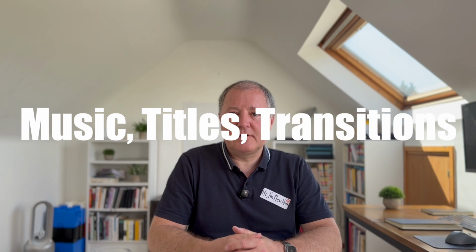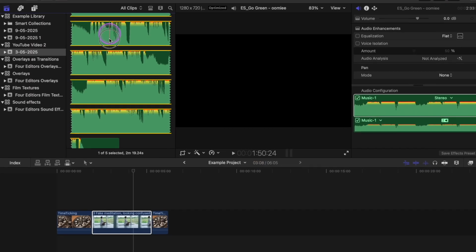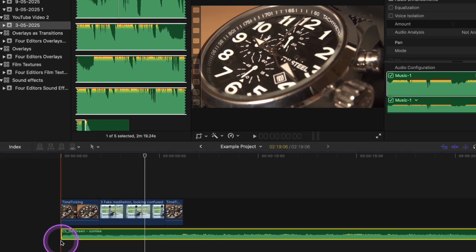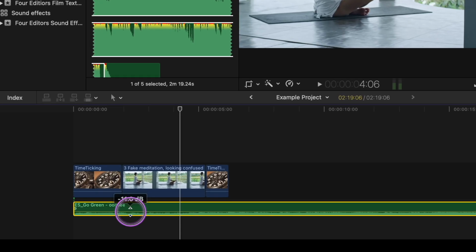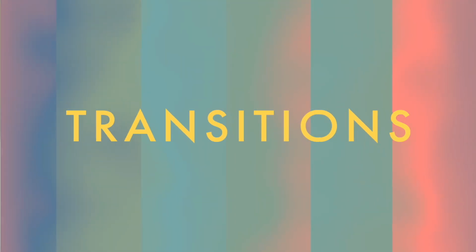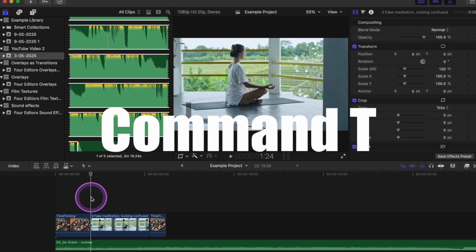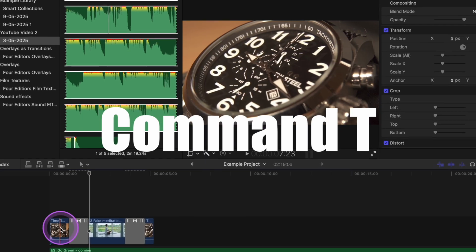Next, let's talk about music, titles, and transitions. These will help you fancy it up a bit. Music first. Drag your track into the timeline underneath your clips. Make sure you keep it subtle. You want atmosphere, not a nightclub. Transitions. Hit Command and T on a cut to add a cross dissolve. Use this sparingly, unless you're going for a 1996 PowerPoint look.